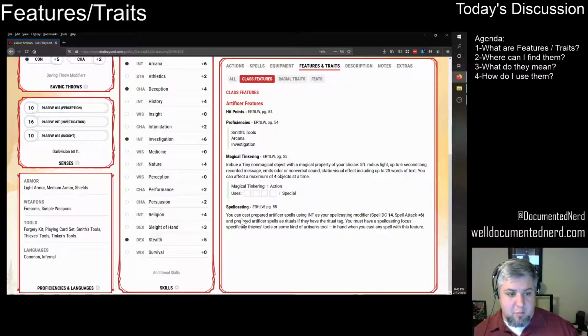Now here's the important part. It talks about spellcasting. So being that I'm an Artificer, it tells me here that I can prepare and cast spells as an Artificer. And I can cast prepared Artificer spells as rituals if they have the ritual tag. I need a spellcasting focus, specifically Thieves' Tools or some kind of artisan's tools, in hand when I cast any spell. So I have to have my tools.